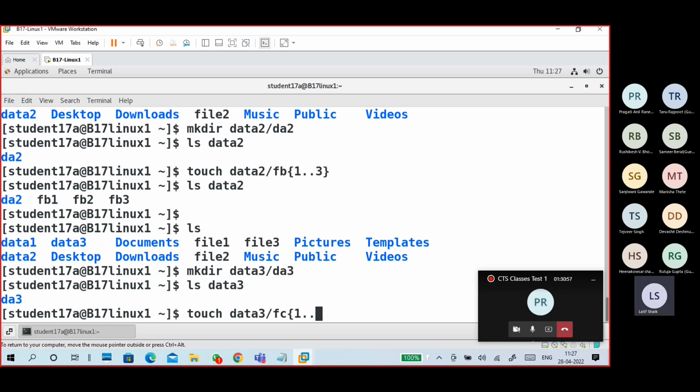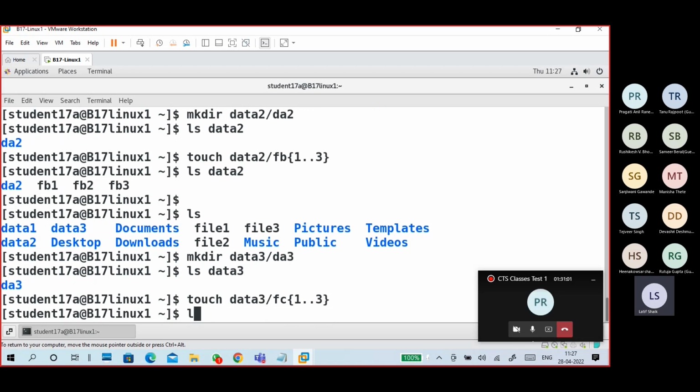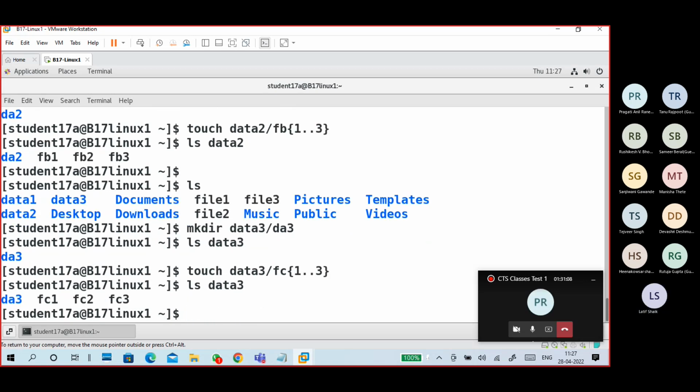What is this? It's a wildcard. That's why I am able to create directly like this. Instead of fc1, fc2, fc3 separately, I can create directly like this. Okay, it is created under data3.